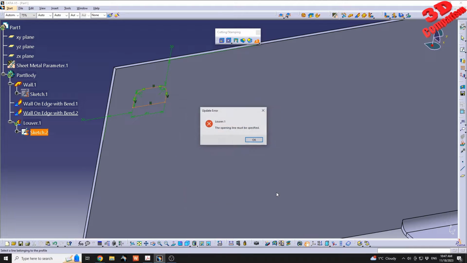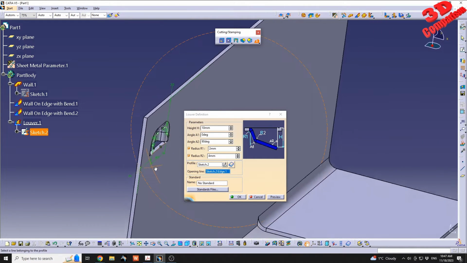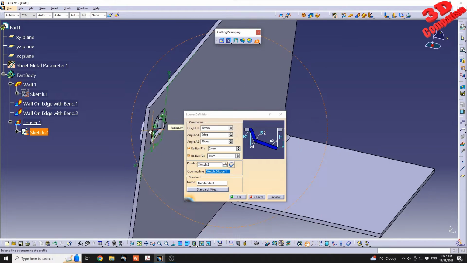If I will try to press preview, we're going to see that we're going to have an update warning. Louver 1, the opening line must be specified. So the opening line will be the bottom section in this case, and now if I'm going to click on preview, we're going to see how that louver will look.